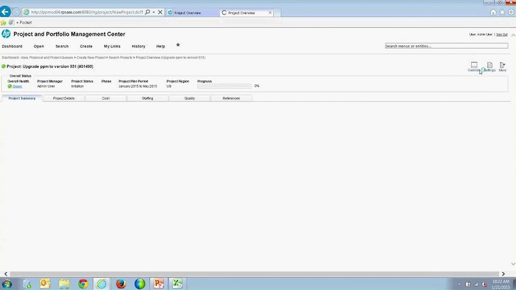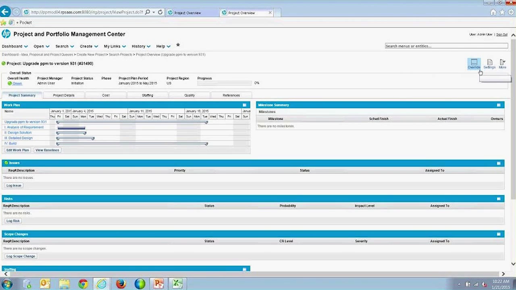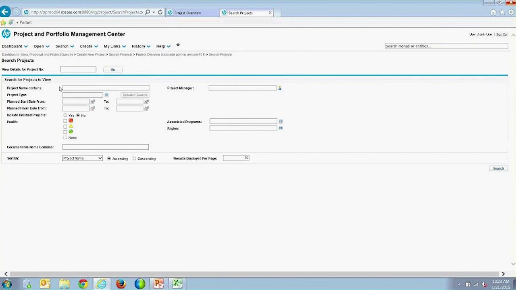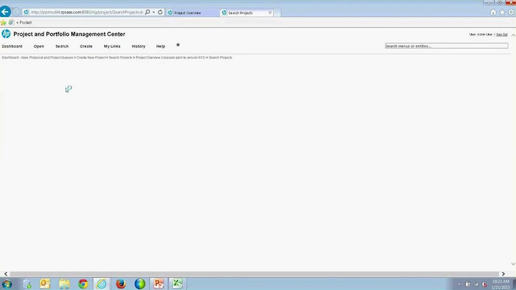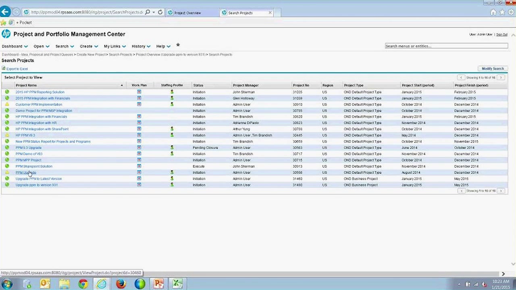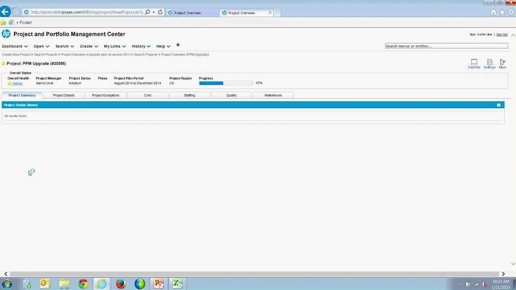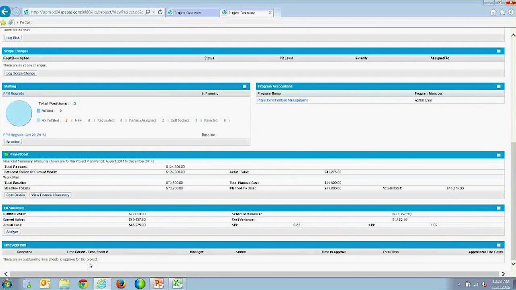So I'm going to jump out of the work plan, and then we'll move on to the financial management reporting demo. Within a project, I'm going to search for a project because I have one that has a good financial summary, and show you some of the new visualizations within the work plan.